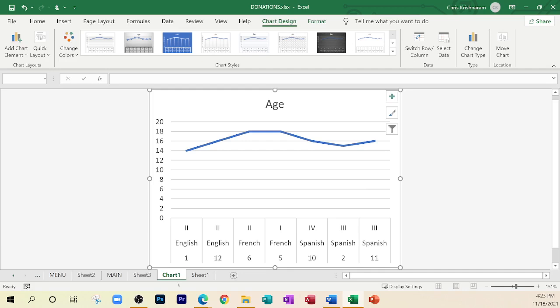Alright, so we know how to add our axis titles, how to move our chart.